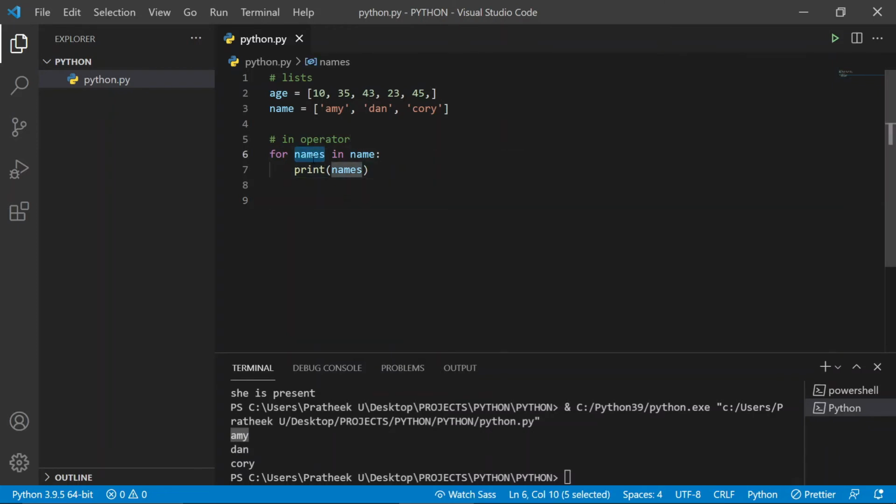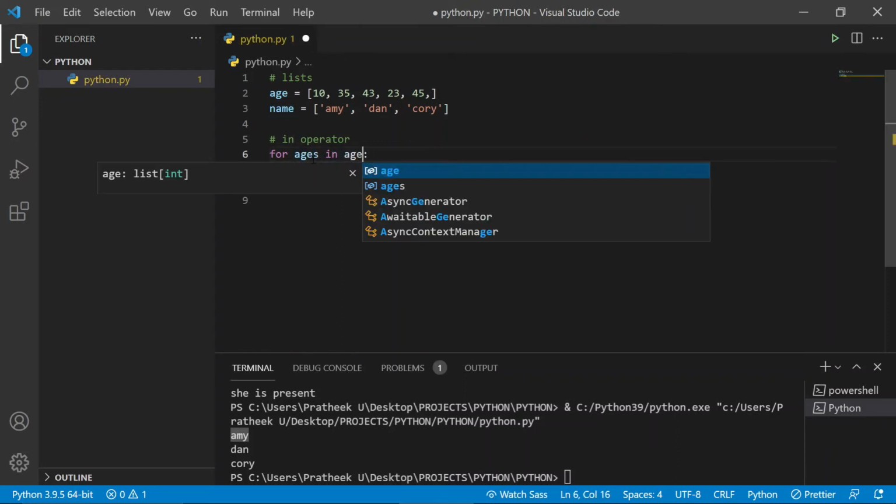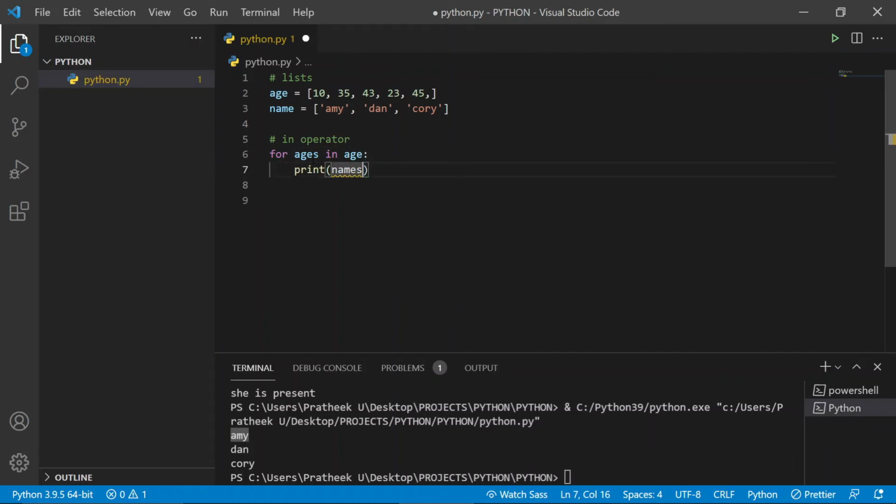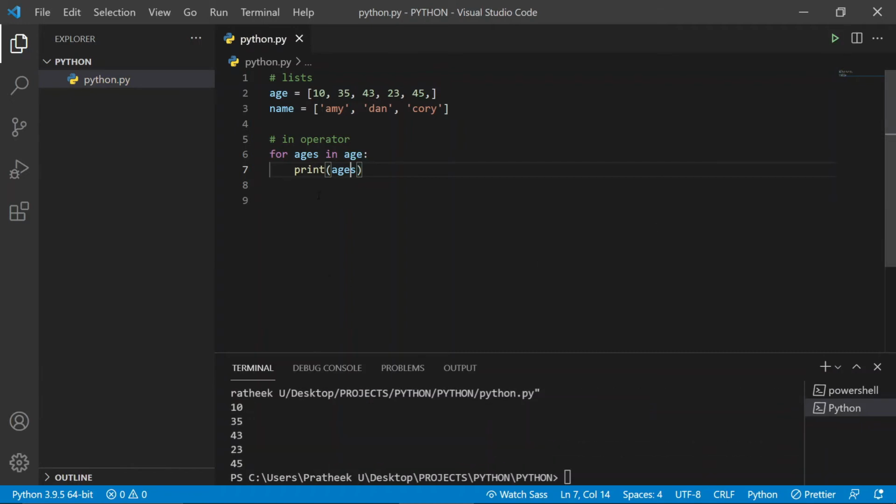The same goes for age as well. We can pass any dummy variable, say items or ages. For ages in age, print ages. If I do that, it will print me all the ages. So for now, don't worry about the for loop. Now suppose you want to access the index while you iterate through the loop. For that, we can make use of something called enumerate.